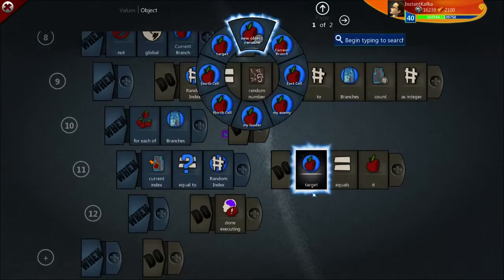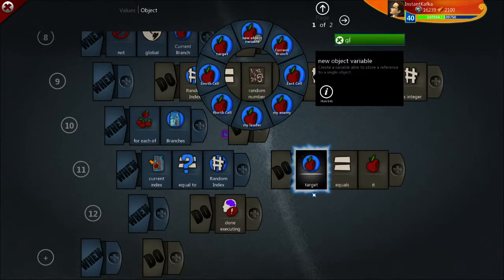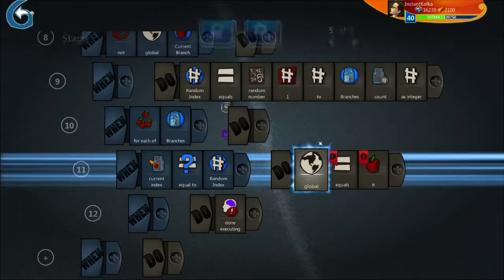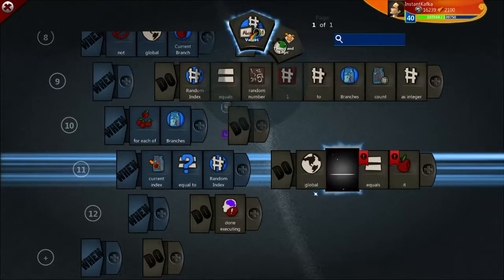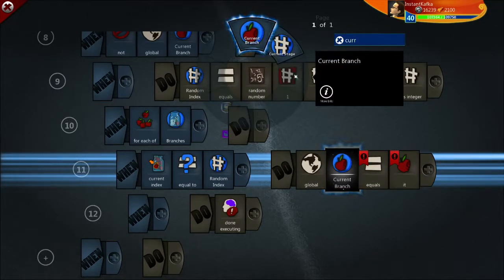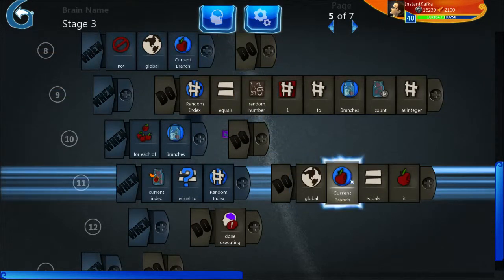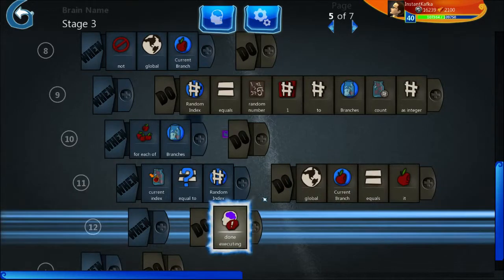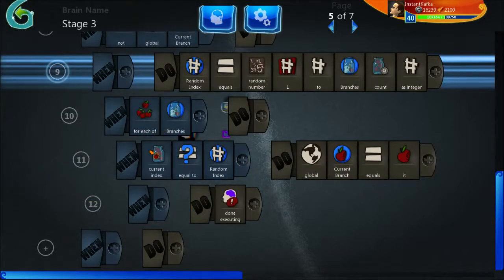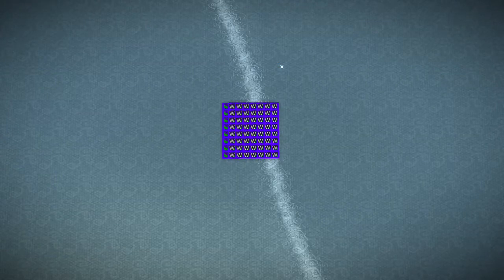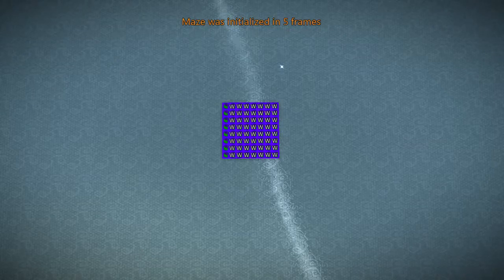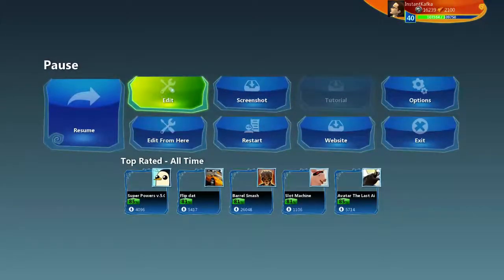No, not target. We set our current branch, because that's what we're checking here, equals it. Then we're done executing. Now let's see if we get... There we go. The initializing 5 frames is obviously a lie. We'll fix that.